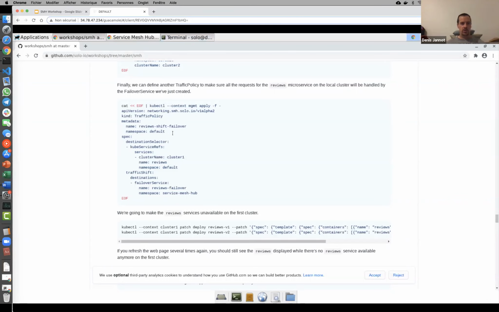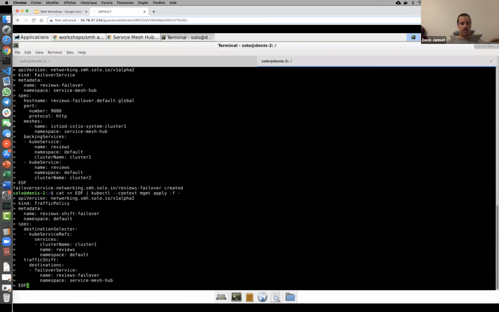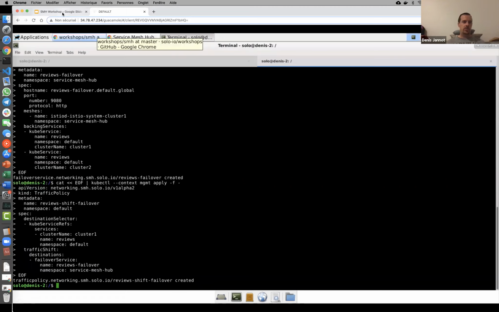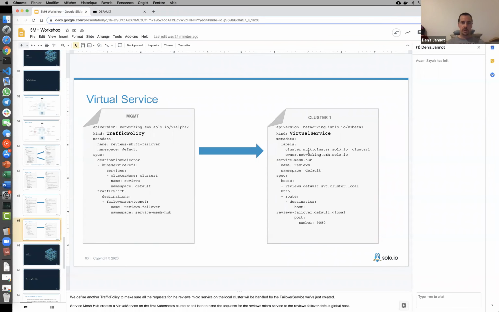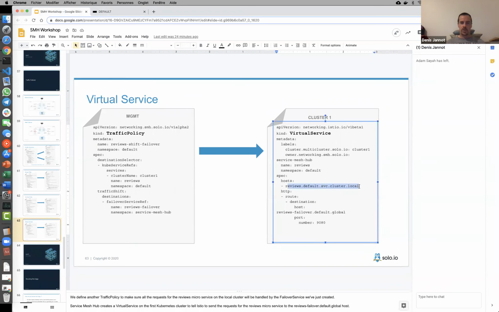And so I'm going to just create that. And again, if you think about what it does in terms of Istio, it just creates a virtual service. And the virtual service is just like requests going to reviews are now sent to the highly available service.